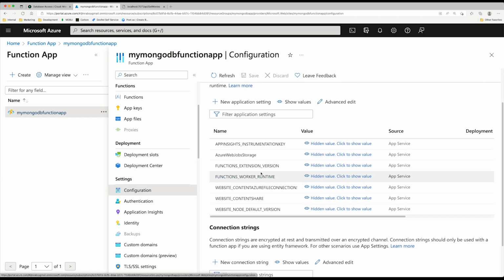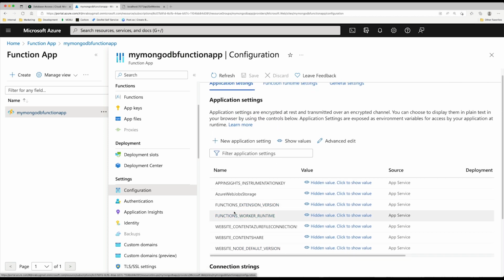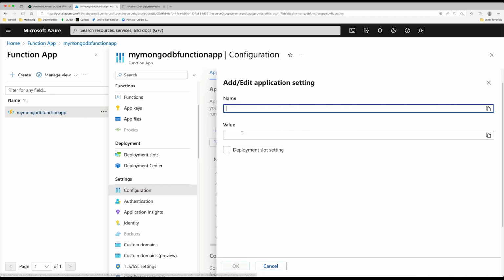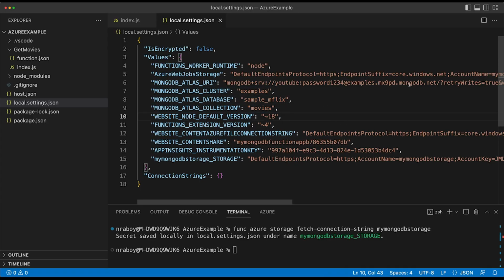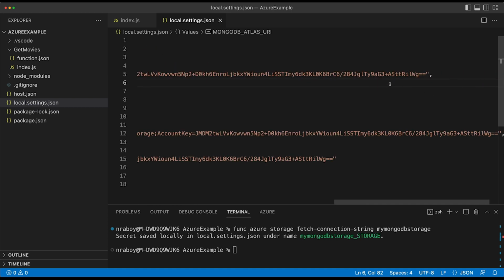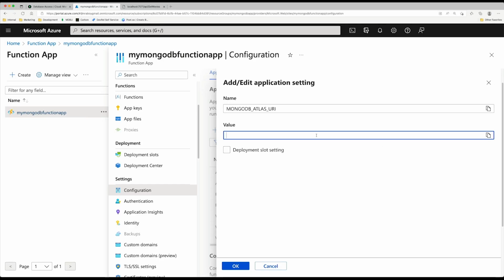You'll notice a lot of this looks familiar. Remember, these are the variables that were just downloaded into our local application. We're going to go ahead and add some more variables. So I'm going to add a new application setting. This one is going to be MongoDB Atlas URI. And the value, I'm just going to copy it directly from our project. I'm going to go back into my web browser, paste it in, and say OK.